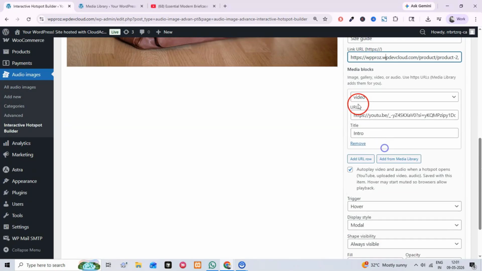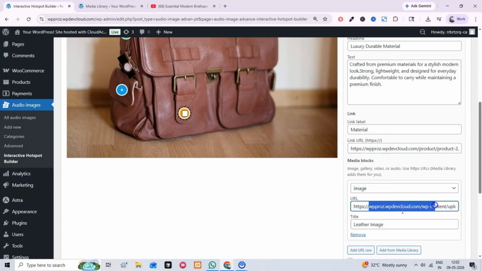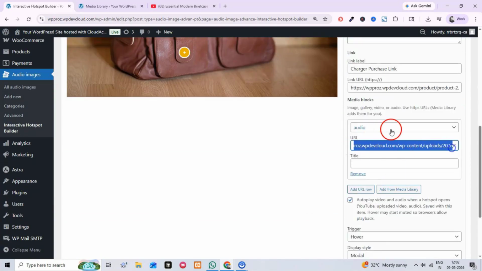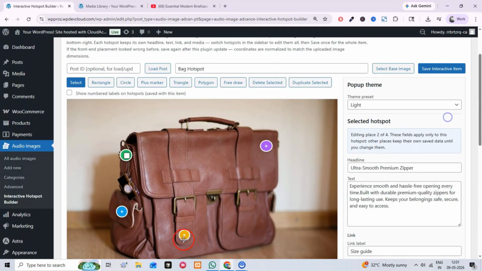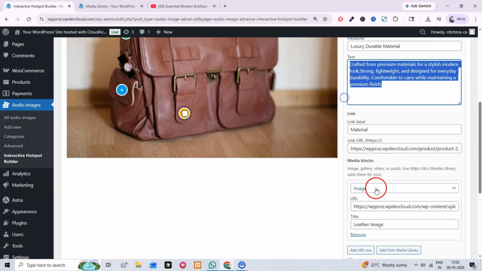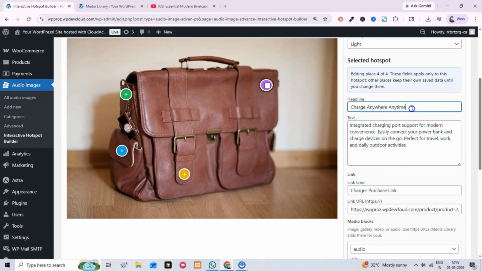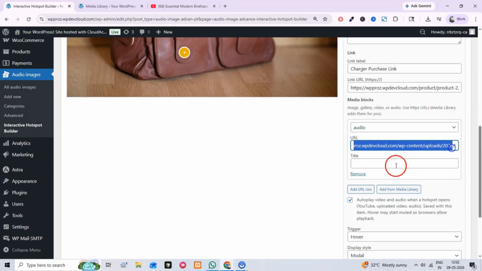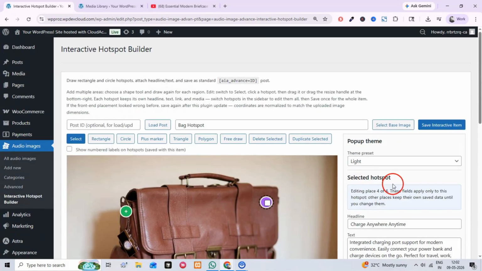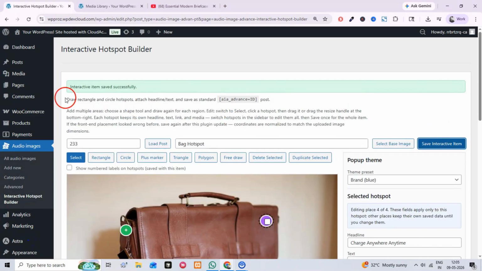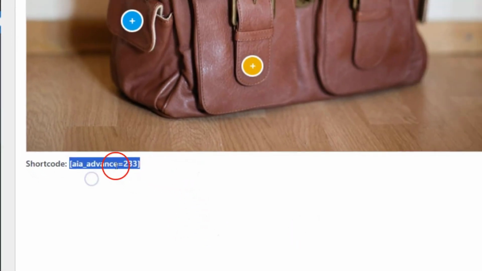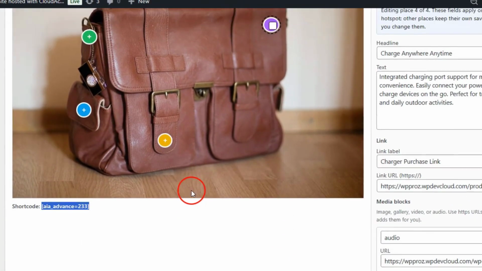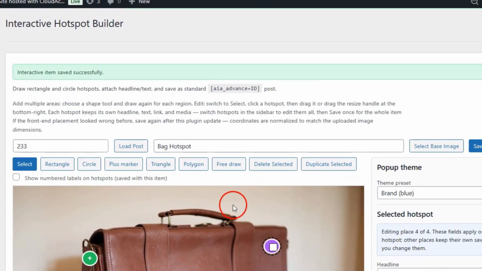Repeat for each plus marker. Select the next shape on the image, fill its headline, text, and media. Step 4. Open theme options and pick light, dark, brand, or high contrast, or set custom background and text colors so the pop-up matches your WooCommerce brand, not a random gray box. Step 5. Click Save on the interactive item. The builder shows a shortcode that looks like brackets around AIA Advance and your post ID. Copy that shortcode. You'll paste it into the product next.